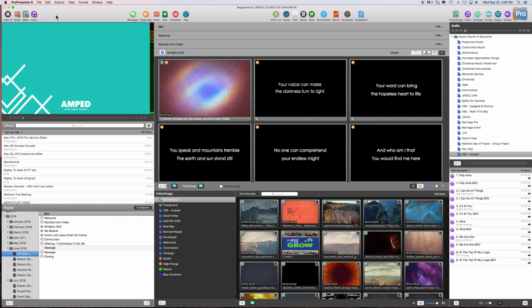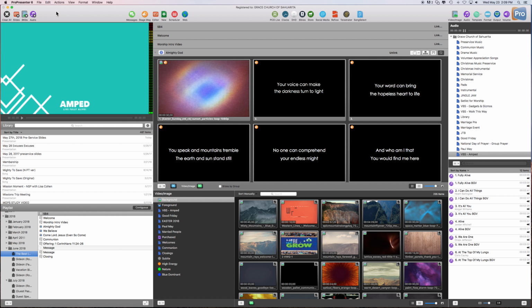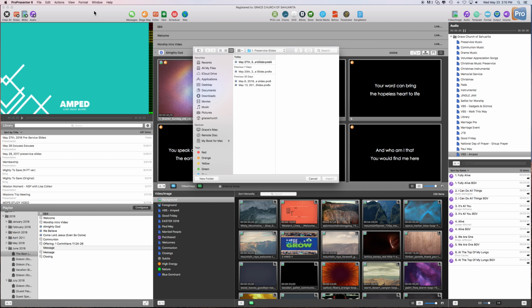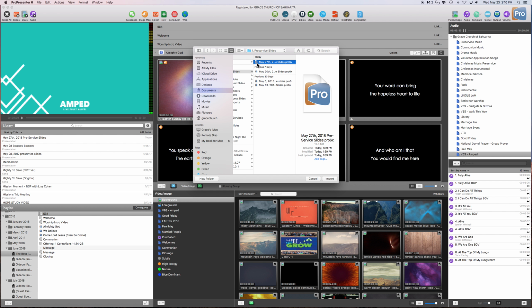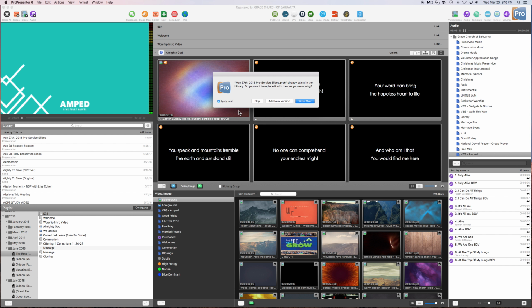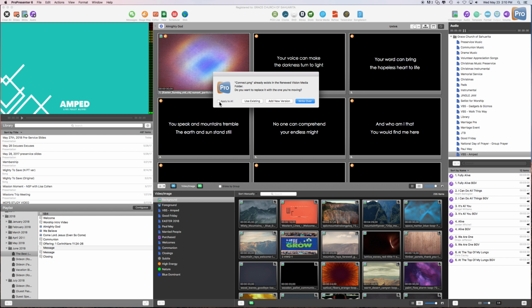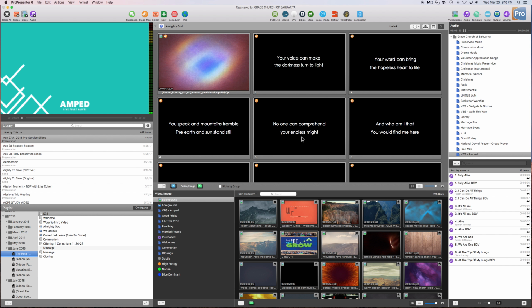Okay, so once we're in ProPresenter, we're going to hit File, Import, Import File, and it's already there, but if you had to look for it again, you go to Documents, Pre-Service Slides, and you can either double-click this or just hit once and hit Import. So we're going to go ahead and do that. We'll just go ahead and hit right over on each one of those. Apply to all, right over.